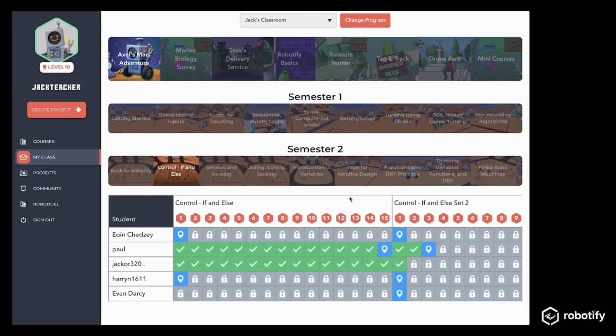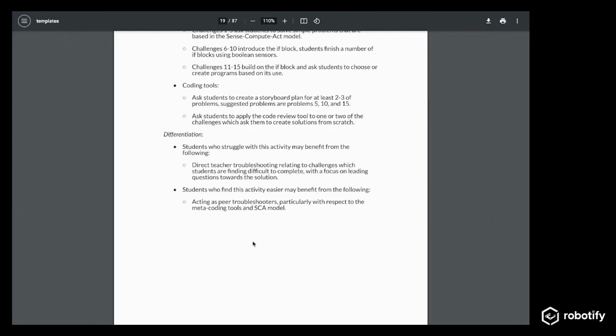Another thing that I'd like to note is that our teacher resources also contain details towards differentiation. So you can customize your student learning as you see fit. For example, we can see here that students who struggle with this activity may benefit from direct teacher troubleshooting related to challenges which students are finding difficult to complete, focusing on leading questions towards a solution. Similarly, students who find this easier can act as peer troubleshooters.